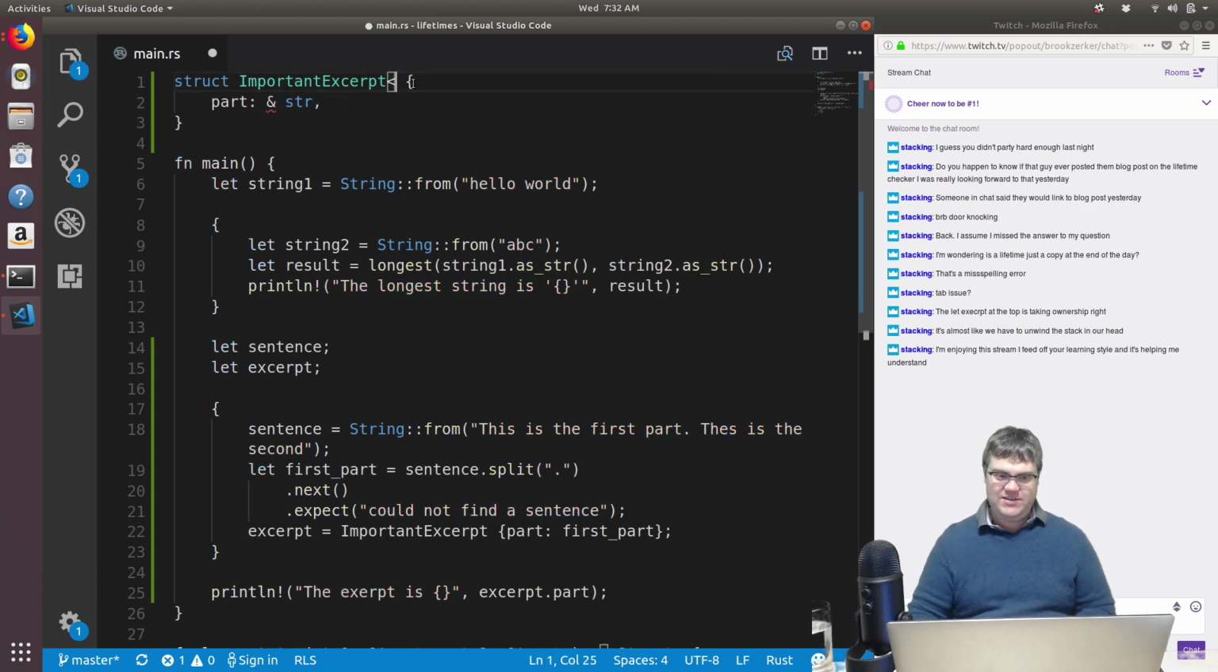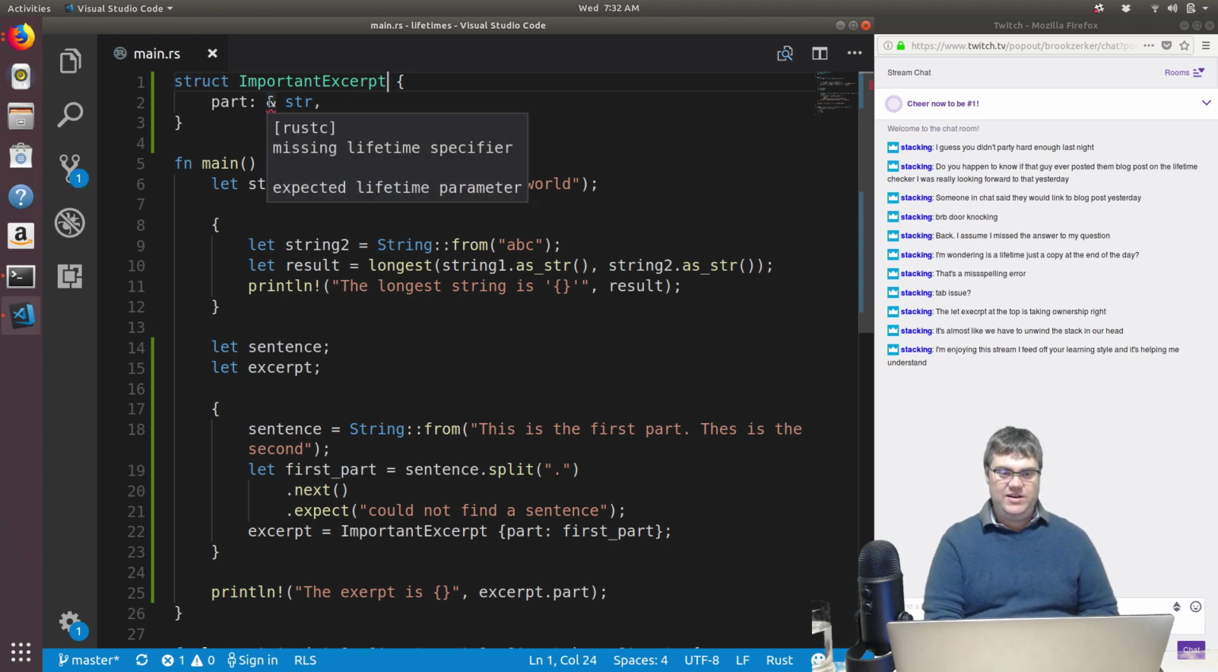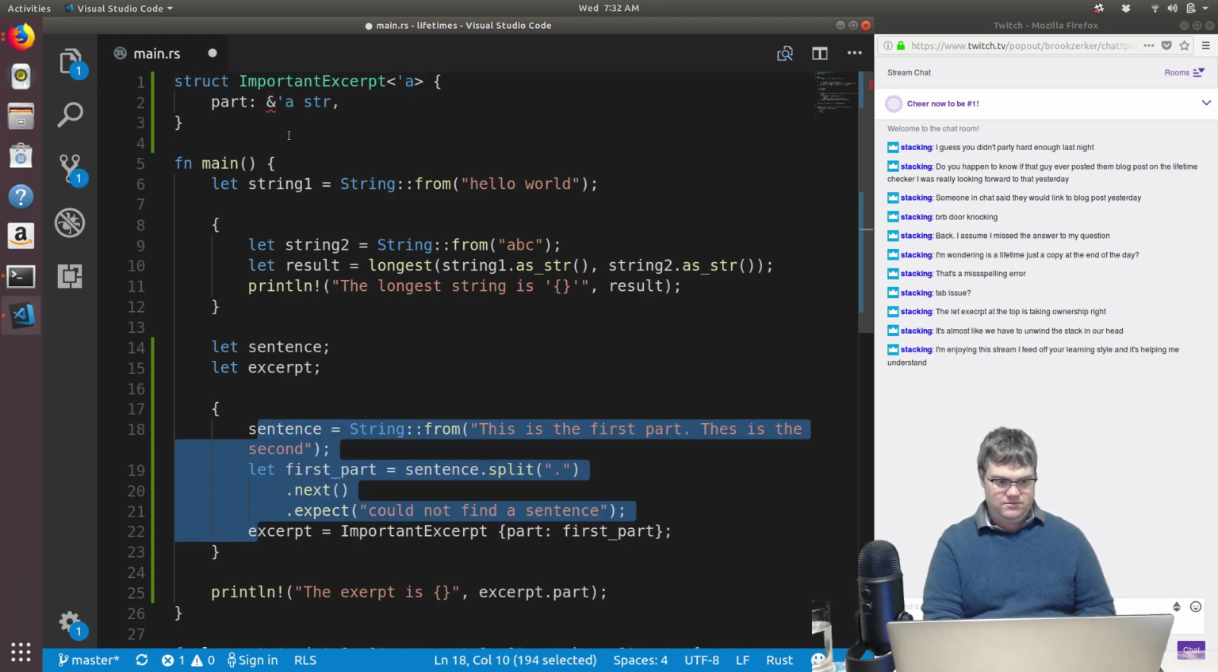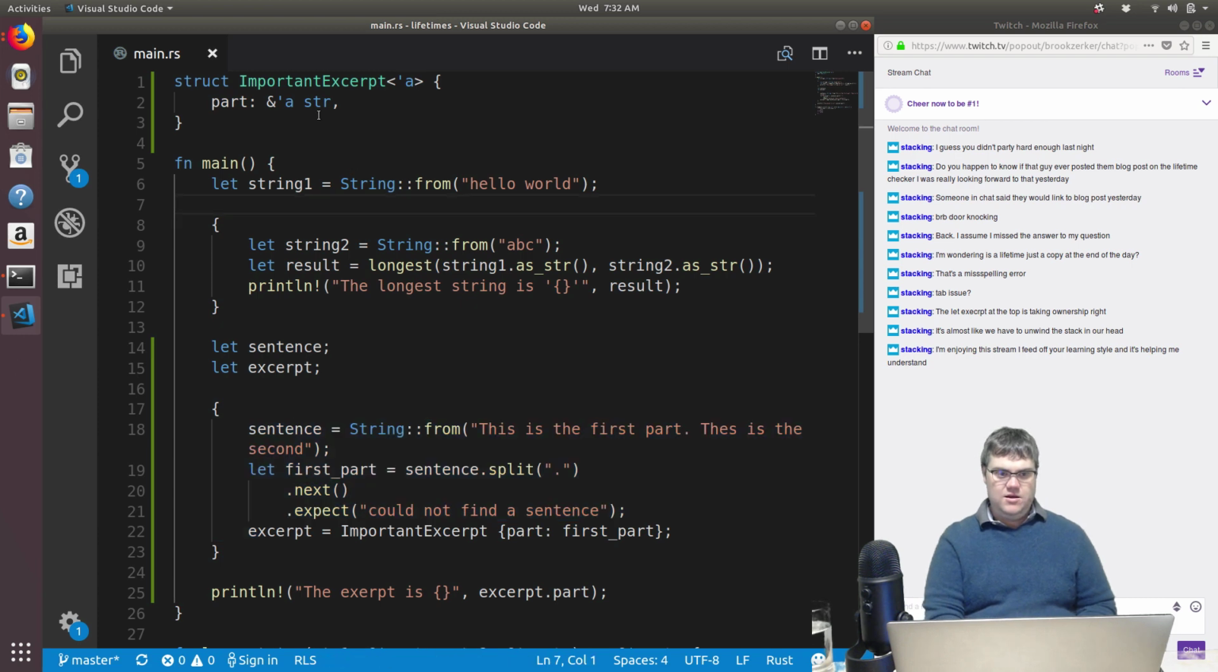If I remove the lifetimes, again, it won't work, but that's because this is a reference, and we need a lifetime specifier if it's a reference at all. So that is super, super interesting. I like that. I'm going to keep this in here so we can come and remember what this is.